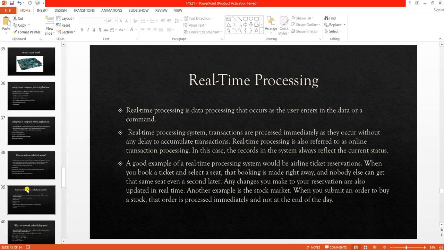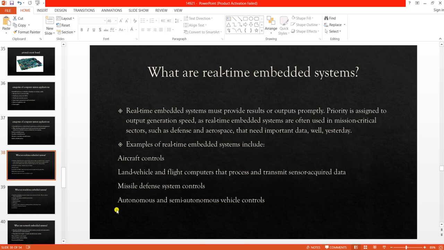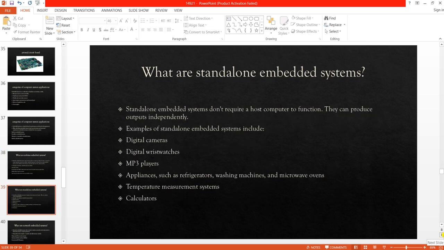So going back onto the real-time embedded systems, the examples also include your missile defense system controls, autonomous and semi-autonomous vehicles control. So this is just a package of examples that explains what an embedded system includes. So also, we have what we call a standalone embedded system. So what is a standalone embedded system?